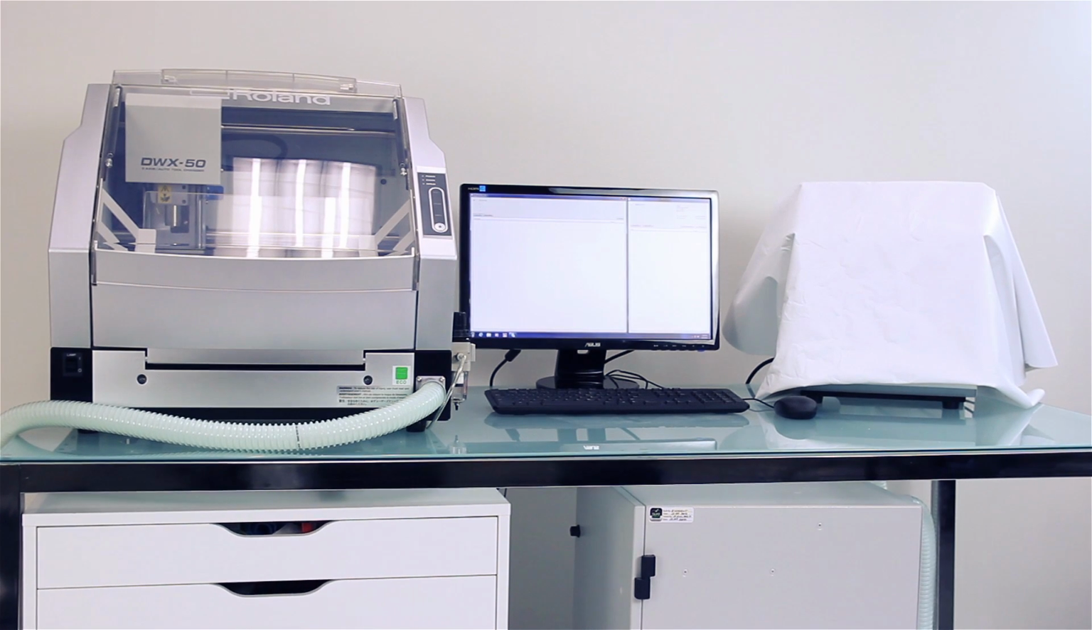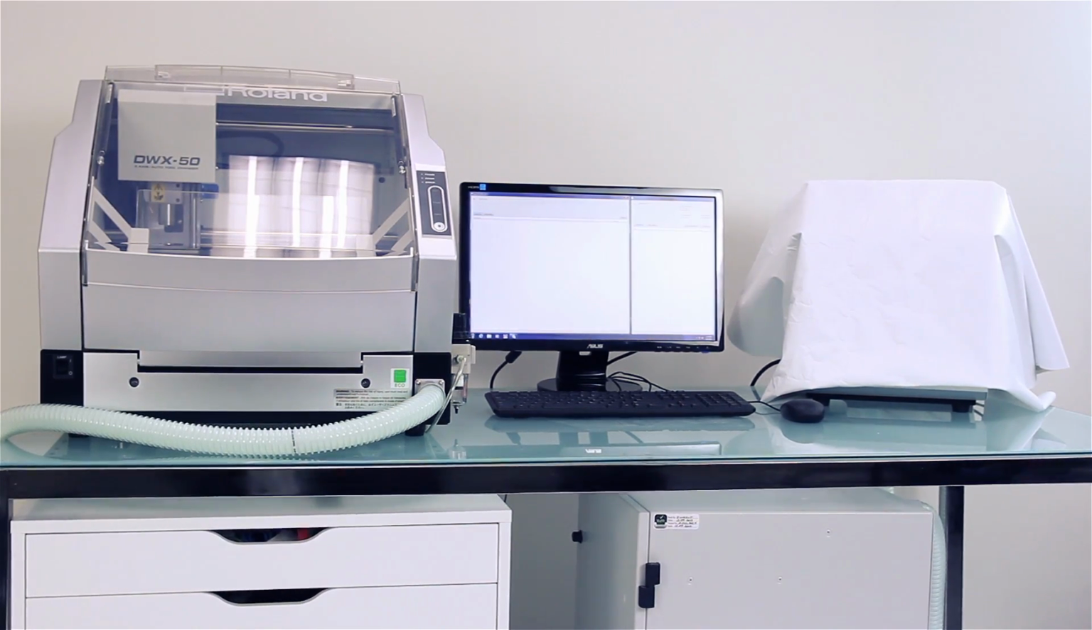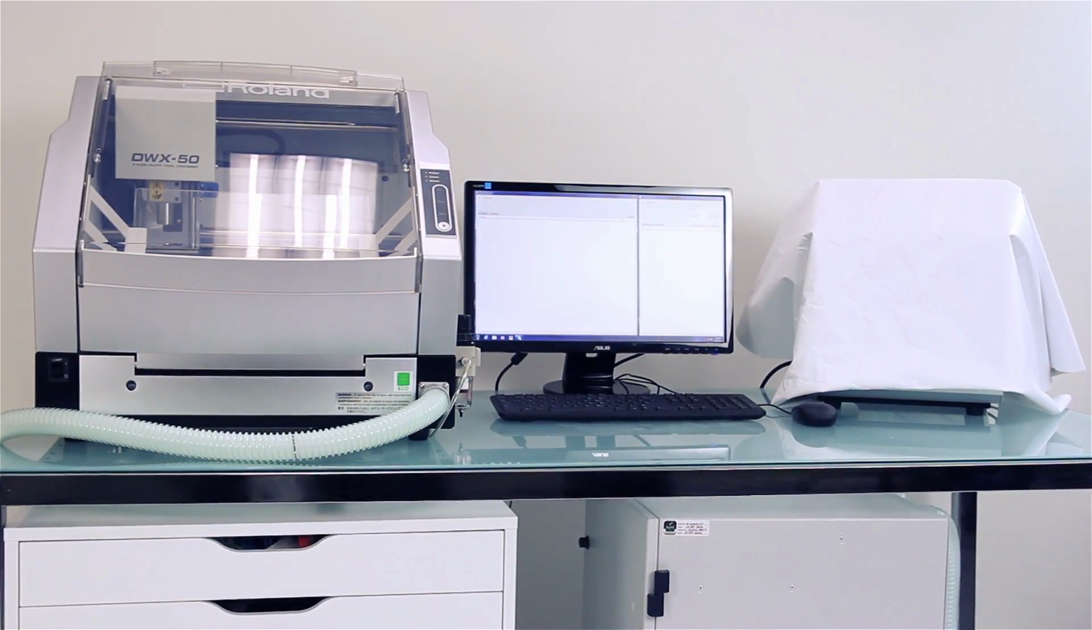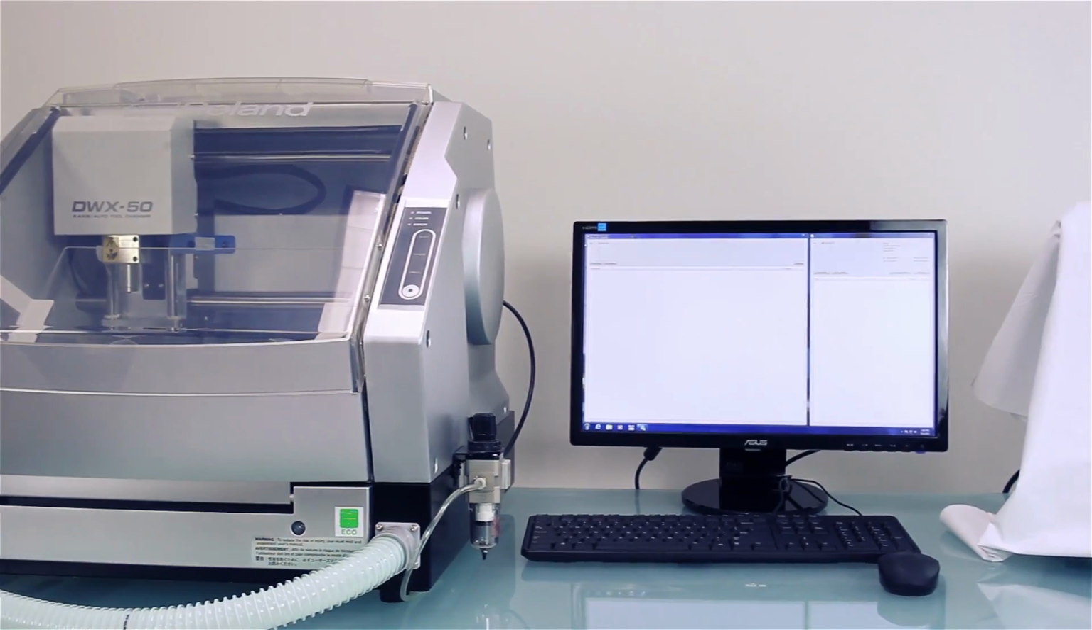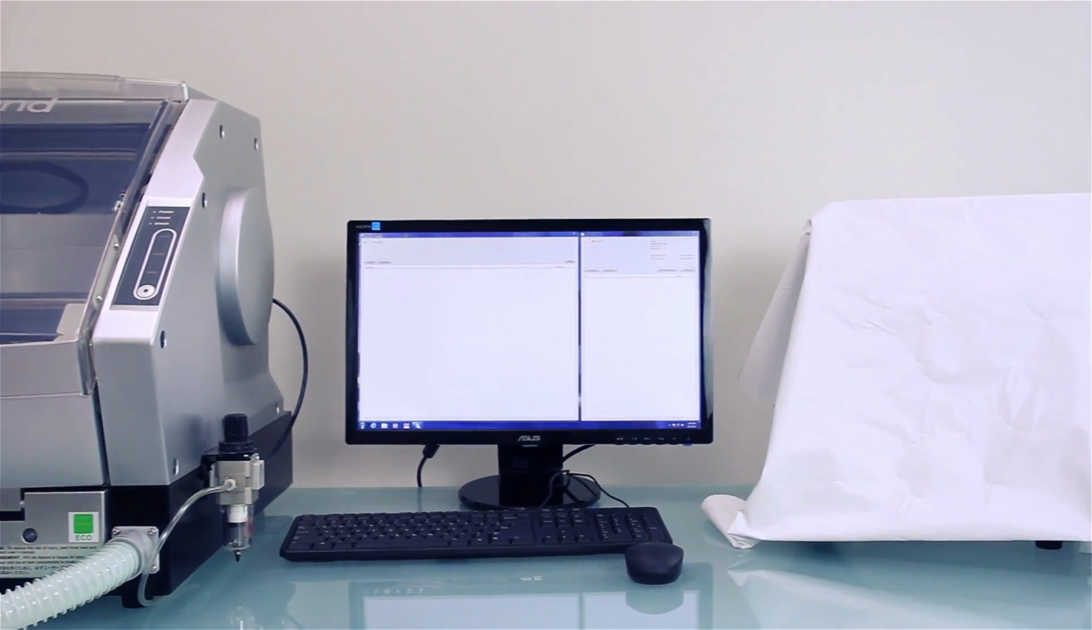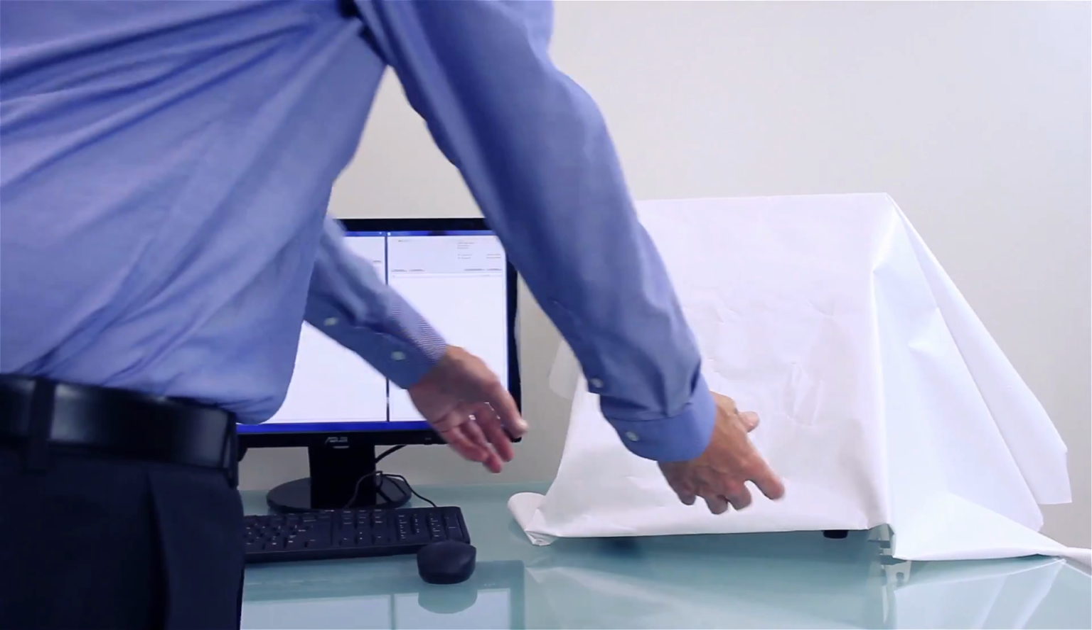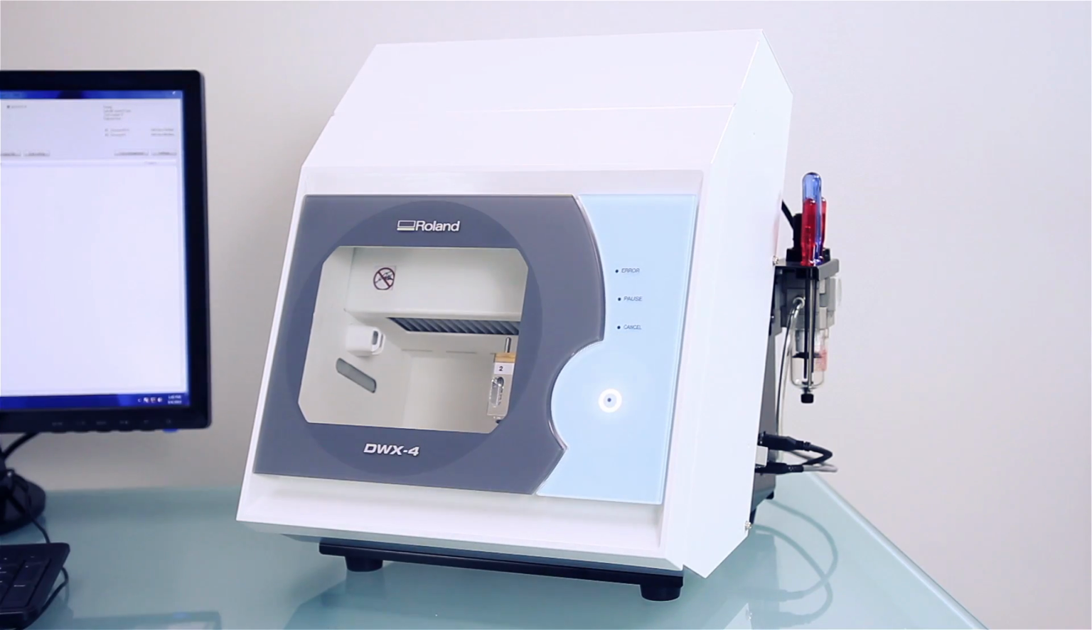For small dental labs who want to take advantage of digital dental milling but are worried about the cost, or for those labs that occasionally need a machine dedicated to urgent tasks, Roland has the perfect solution. Presenting the revolutionary DWX-4, the world's most compact and affordable dental milling machine.